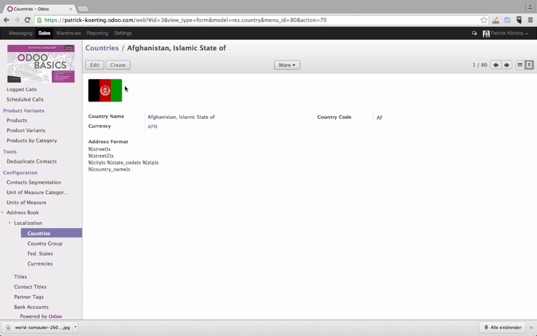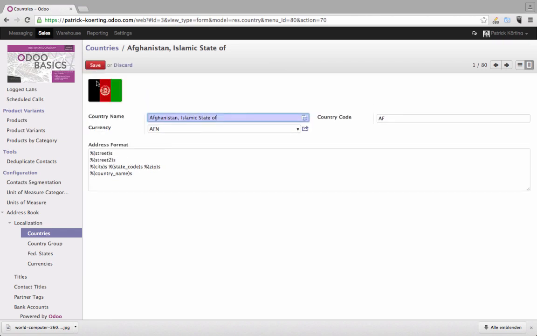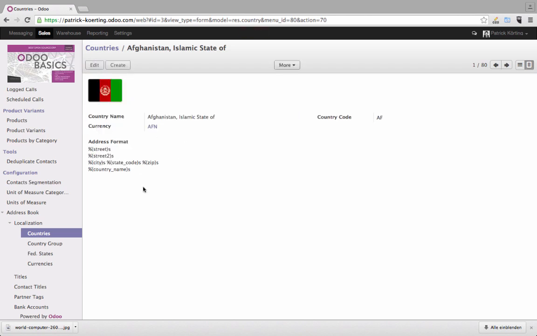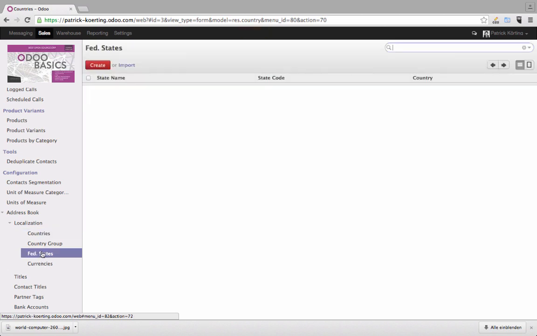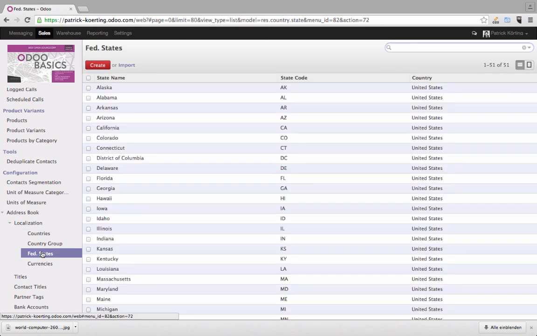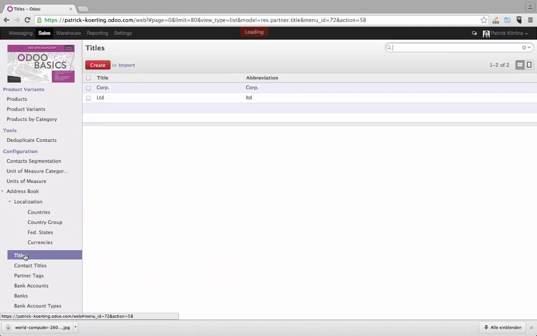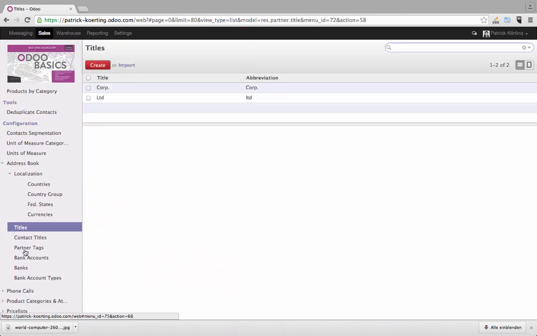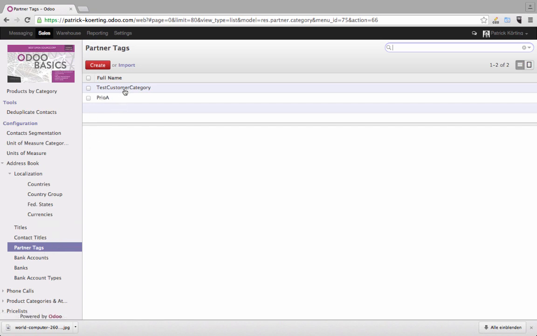Just have a look on that. You could build in a flag, a shortcode, address format, but I guess they did a quite good job on that. You have states, that was the other drop down. Here you have titles. And of course, this is where the text show up as well. This is where I typed in prior A or test customer category.